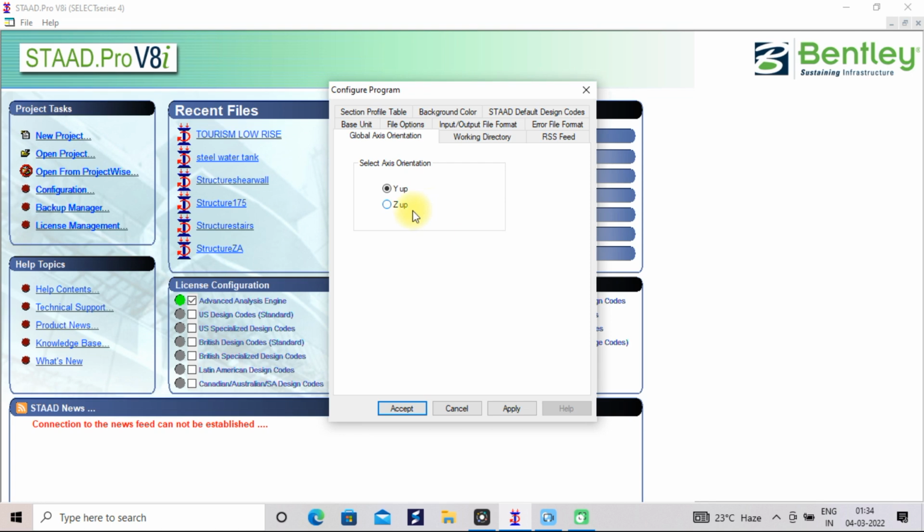So if you choose y up, then your horizontal plane will be x and z, and if you choose z up, then your horizontal plane will be x and y. So about the horizontal plane and all these things you will come to know in the later part, okay. But basically from here you have to choose, okay. Whichever you choose here, in your project you will see the horizontal plane accordingly, okay.